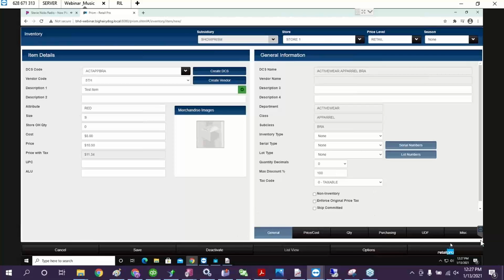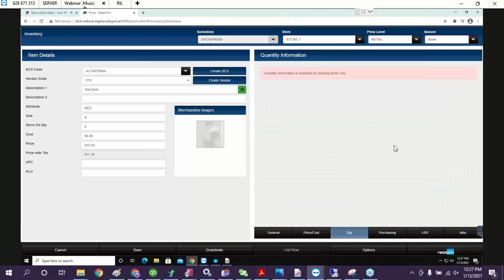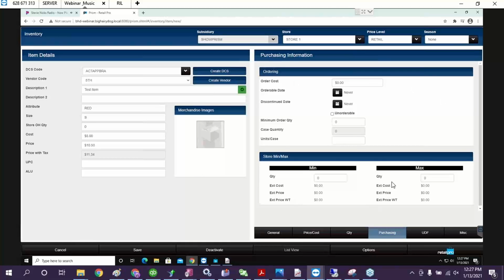All right. So if I go ahead and pop along down here, you'll notice that I have a few other tabs available to me. So I have my price and cost information. Quantities are available once we actually build the item. So if you have multiple stores, you can take a look at what your quantities are across different stores. Purchasing. So if this item were to be placed on a purchase order, does it have a minimum order quantity, or do we want to set up a minimum or a maximum?